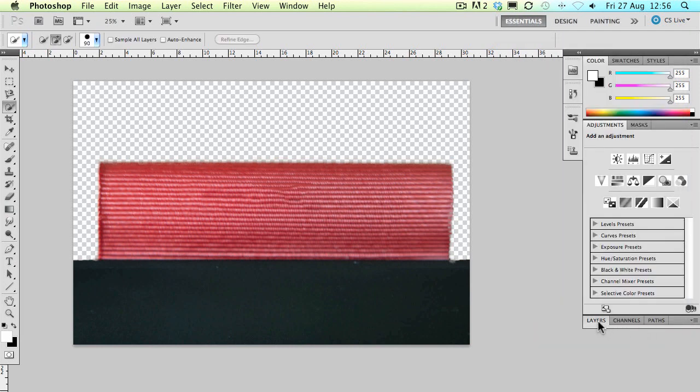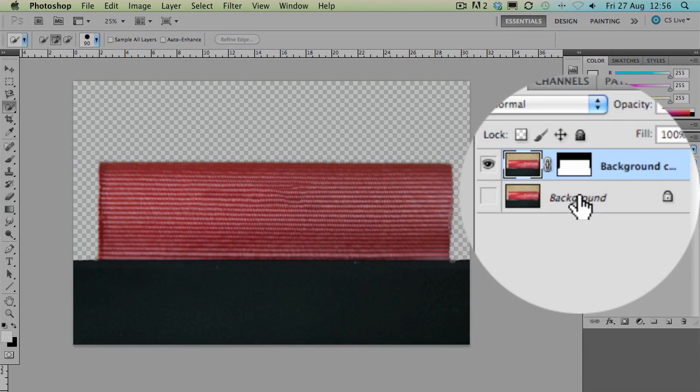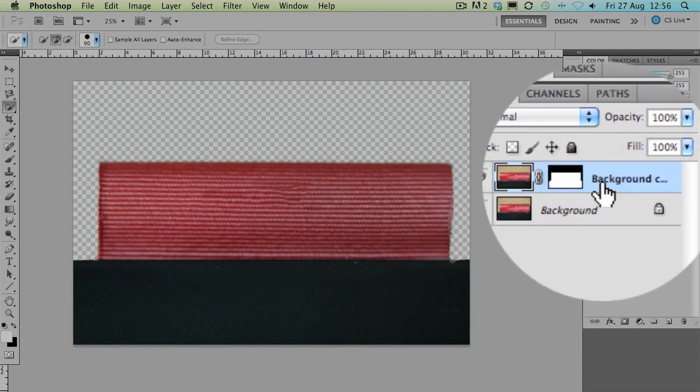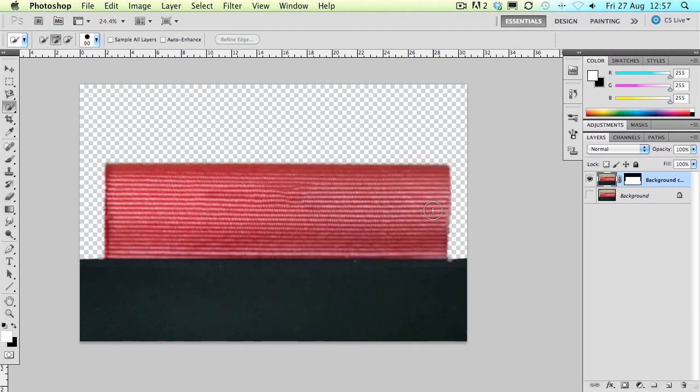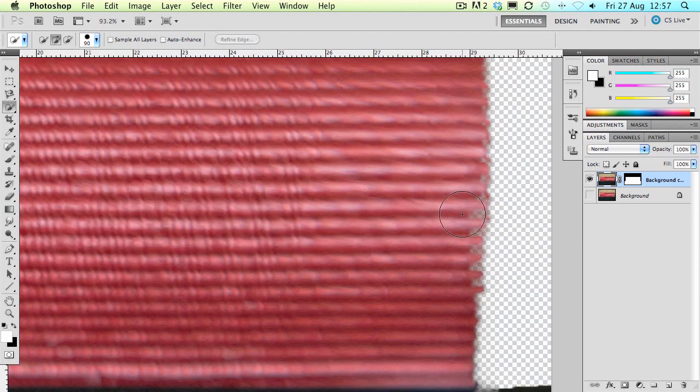And now in my layers palette, I have, as well as my background layer that I started with, my tab layer with the layer mask there, that just occludes the background. So we've got a fairly nice selection there. If you look here, we've got a few little transparent bits on the side that I'd like to just tidy up.